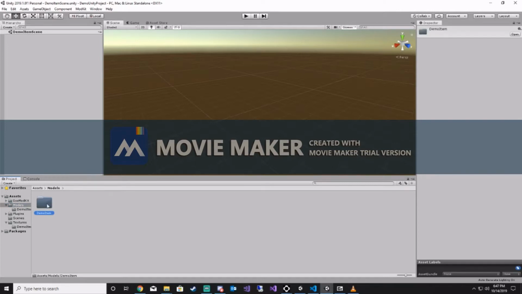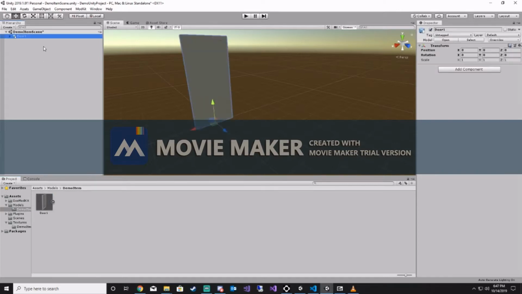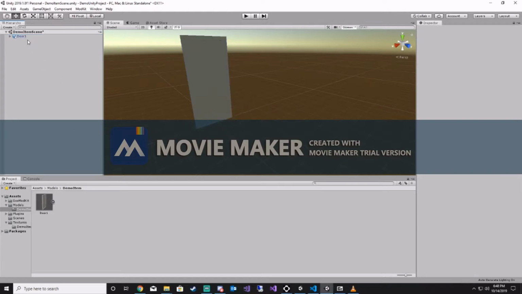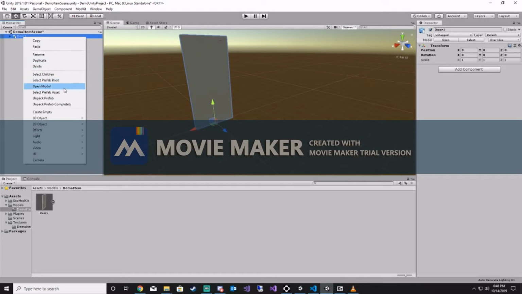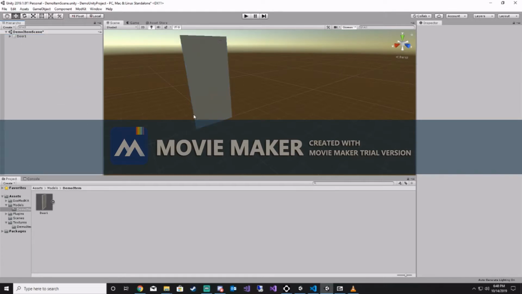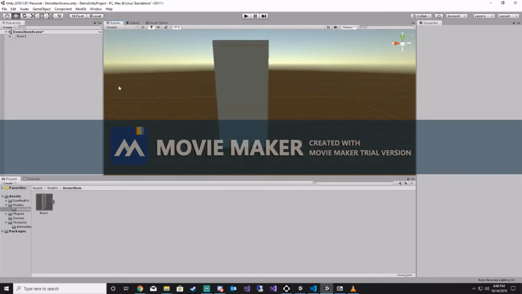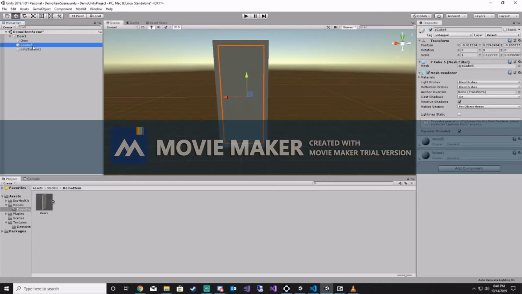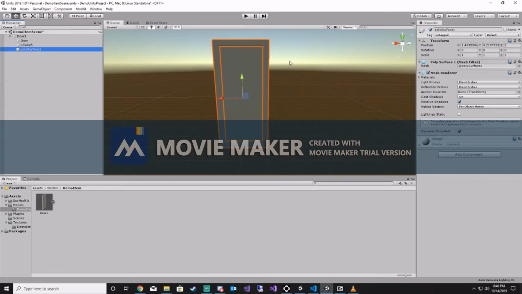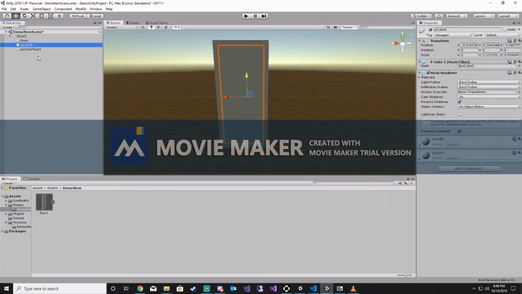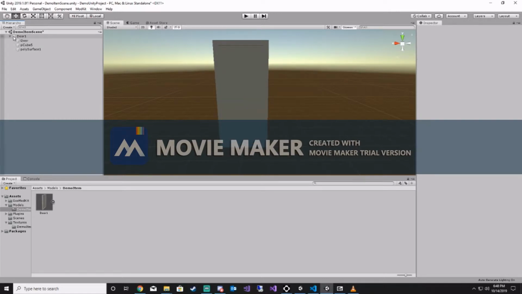So next we're going to grab our model, and we're going to drag it straight into the hierarchy. As you can see, our model has no textures or anything on it. It's pretty plain. Right, we're going to go ahead and unpack our prefab. This allows us to make any changes and edits to our model as we see fit. Our model consists of 3 different parts. We have our frame, we have our door, and our door handle.